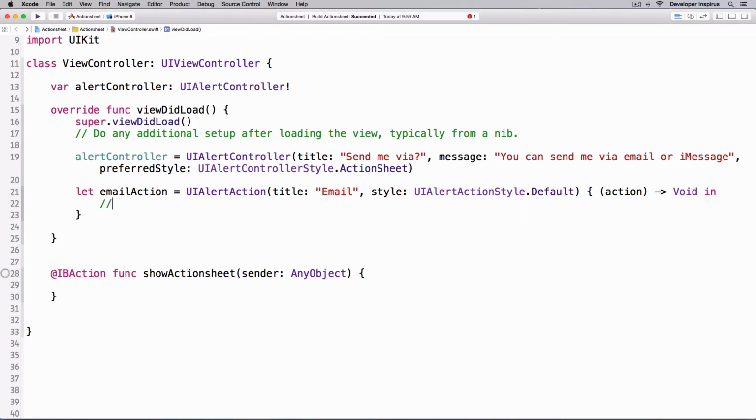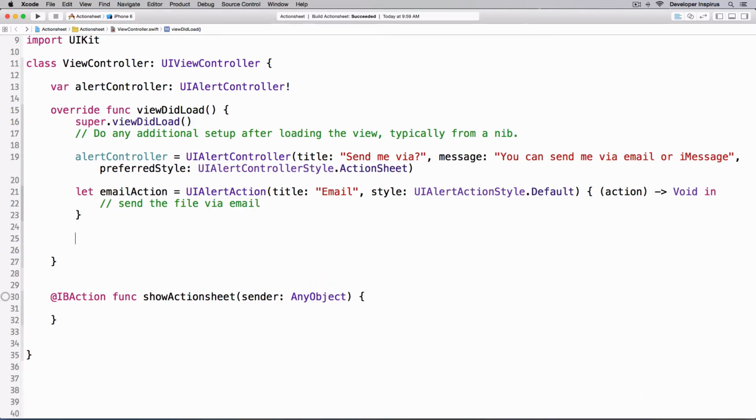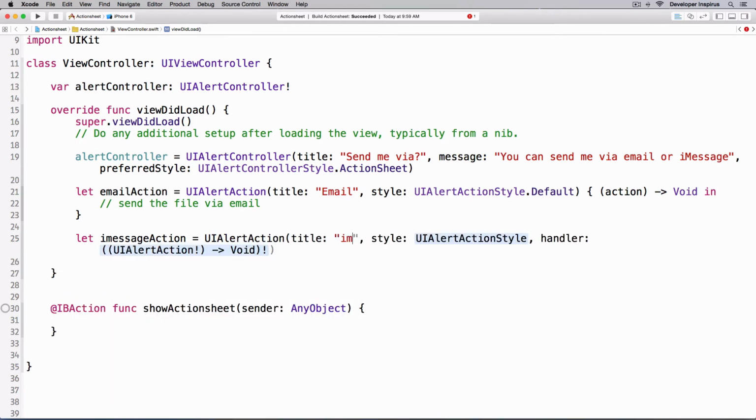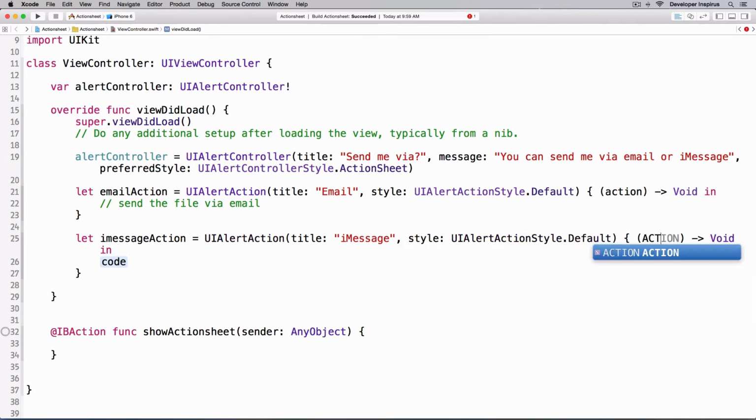Now in here you can do something like send the file via email. It is not the topic of this tutorial, so let's just have a comment there, and we can do let iMessageAction equals UIAlertAction, title iMessage. The style is dot default, and for the handler again we have an action. And here we can do send the file via iMessage.